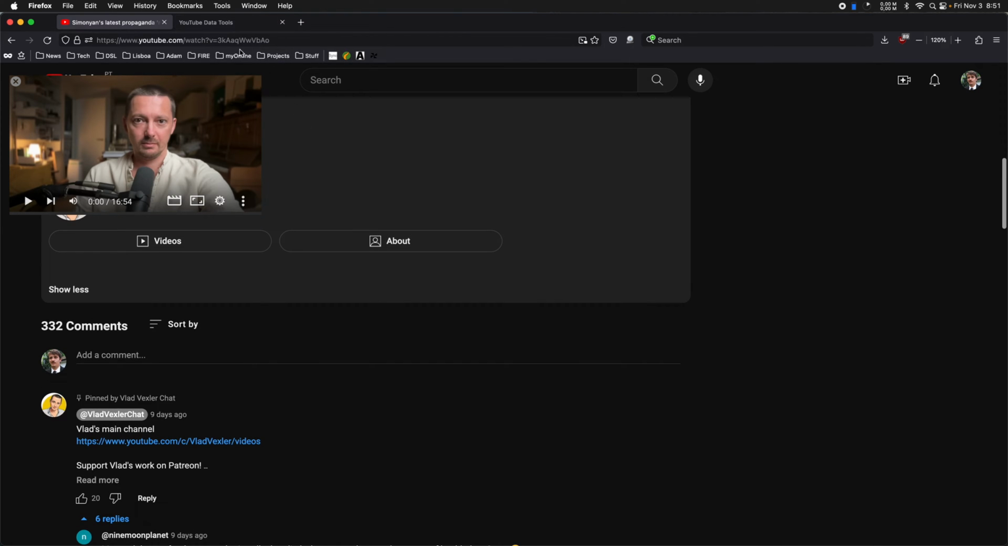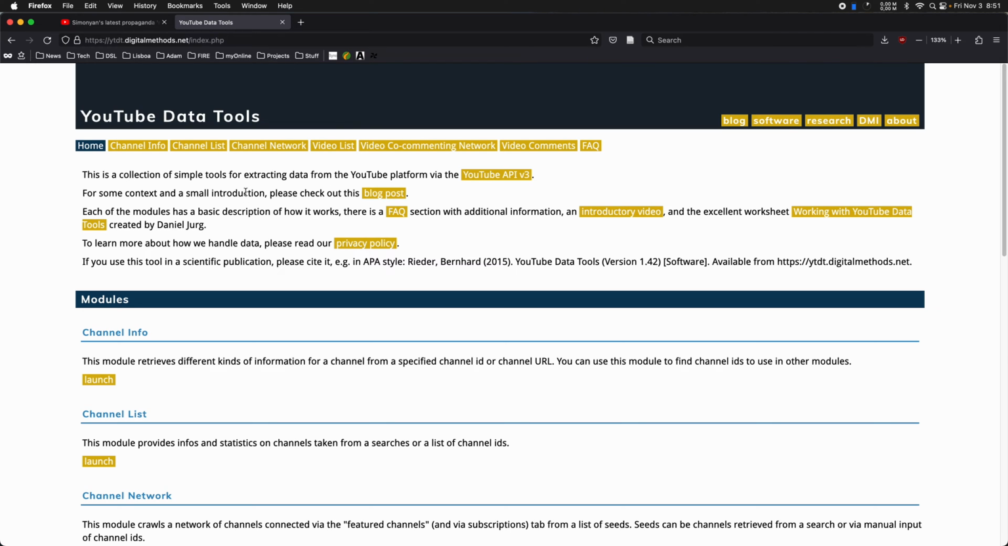If we go back into the YouTube data tools, we can see that this tripartite system also, in a sense, structures the 6 modules that are currently active. So there's the channel info, channel list, channel network, and they all have to do with the channel. Then video list, video co-commenting network, they target the level of the video. And then here on the right, the video comments module really is a means to extract data from comment sections in order to analyze them.